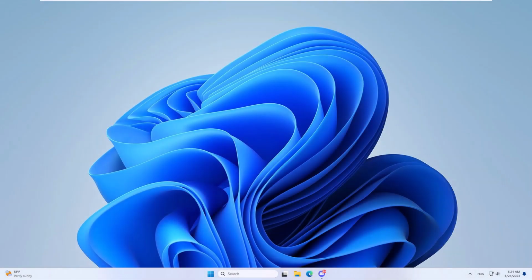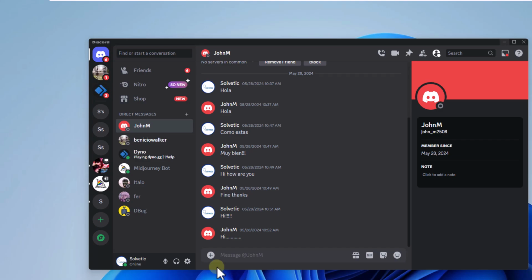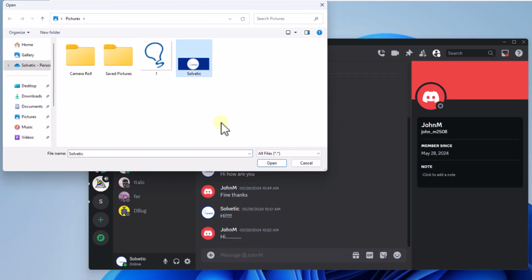Today in Solvetic, we will see how to upload an image to Discord. First, open your Discord app, select a chat. Now click on the plus sign in the chat box and click on the Upload a File option. After this, select the desired image and click Open.